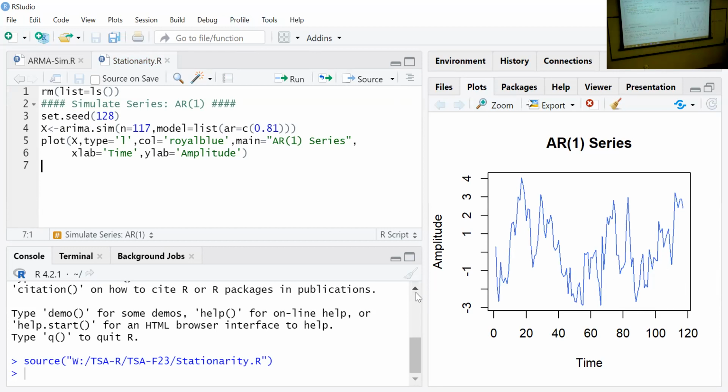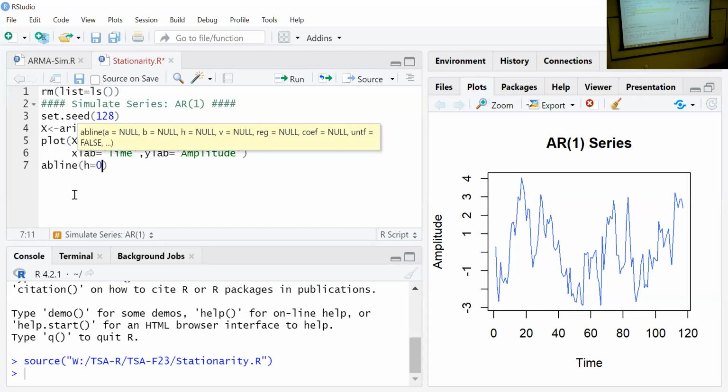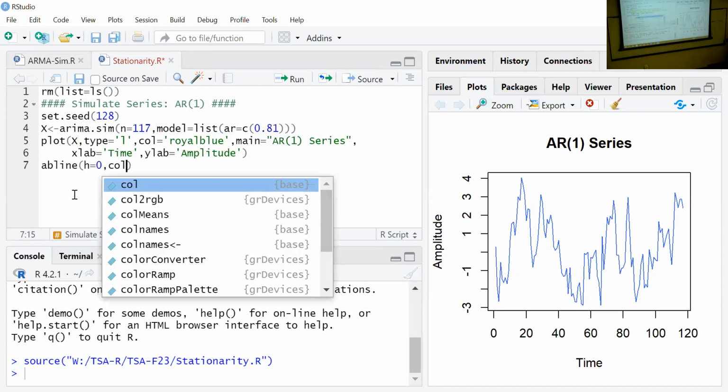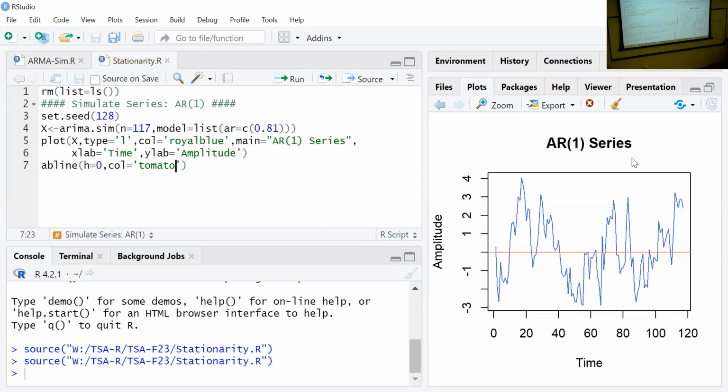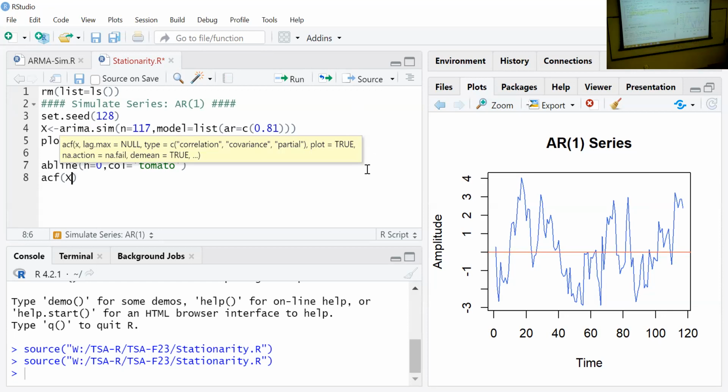So it's stationary, yes. The zero line is right there, so why not add that? Add a horizontal line. I would say it's stationary. Another way to check is to get an ACF plot, ACF for X.